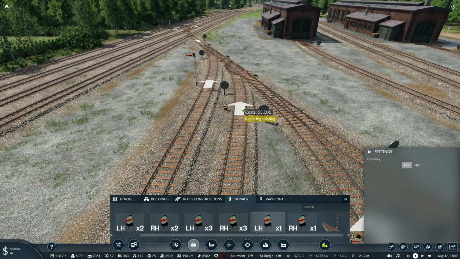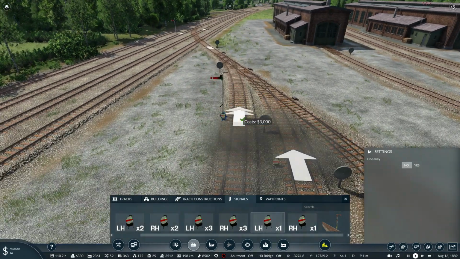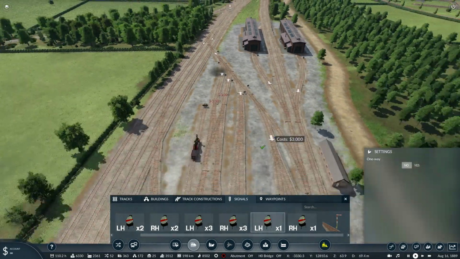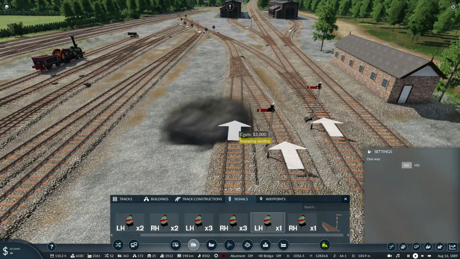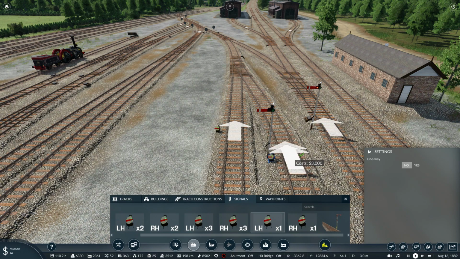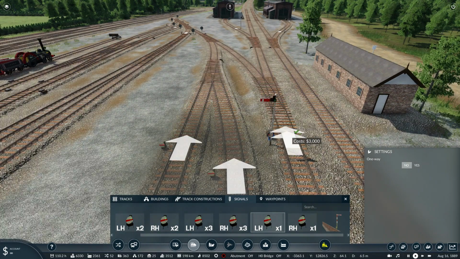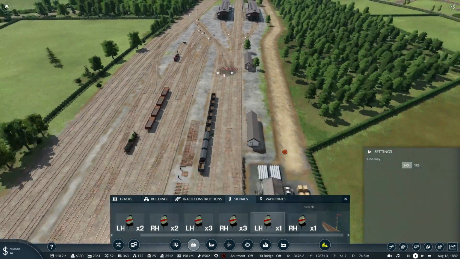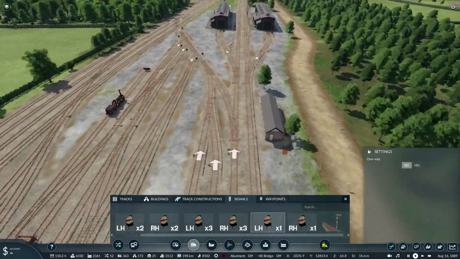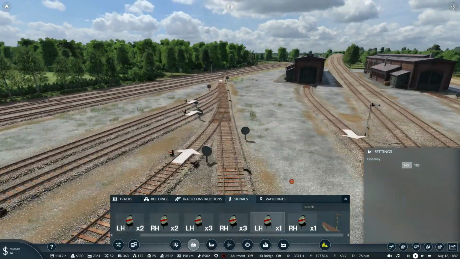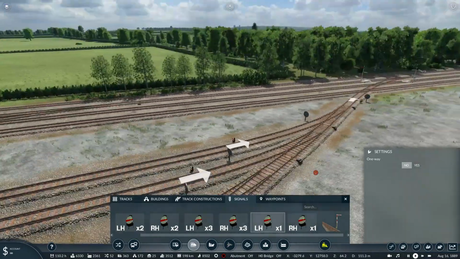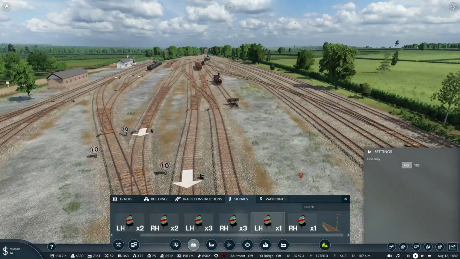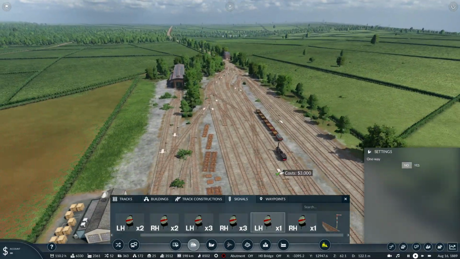Yes, please. That is a very, very clever thing. Well done, Transport Fever developers. That is clever. Very, very clever there. So that has put some shunt signals all the way along here, which is good. I suppose we should probably do the same on this side.